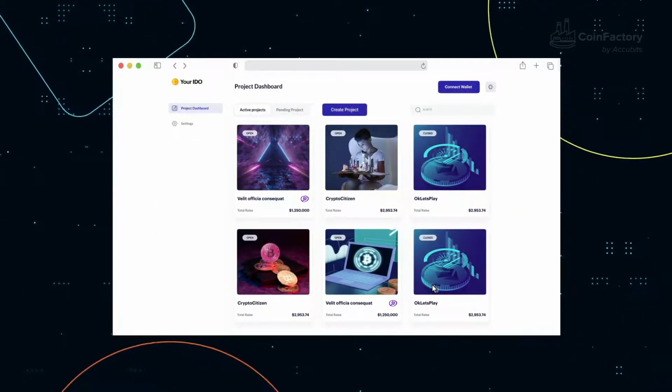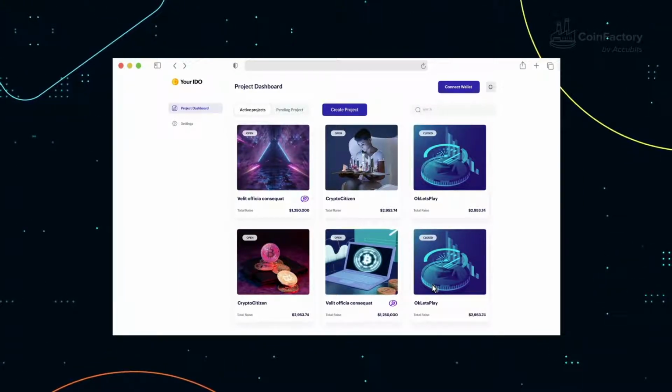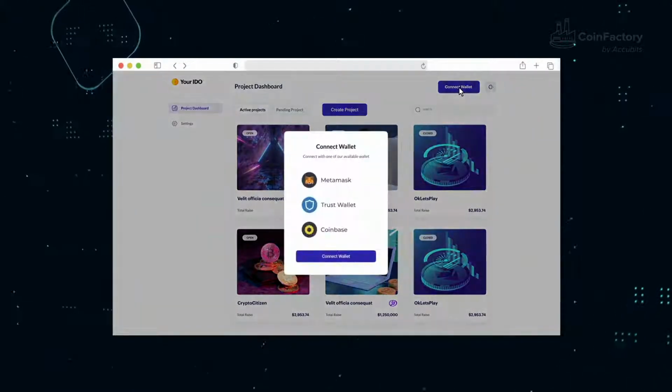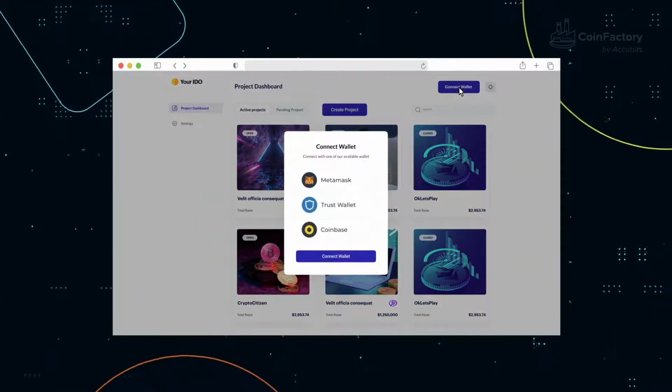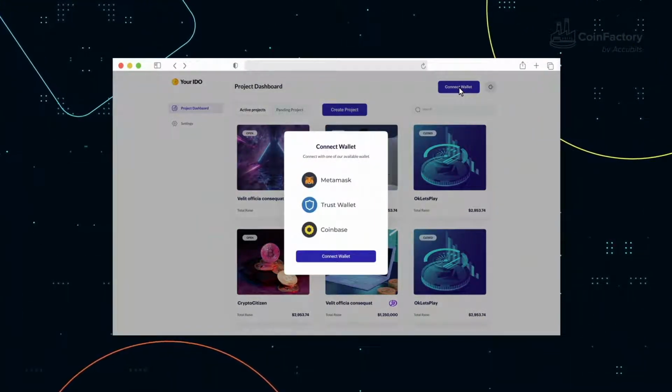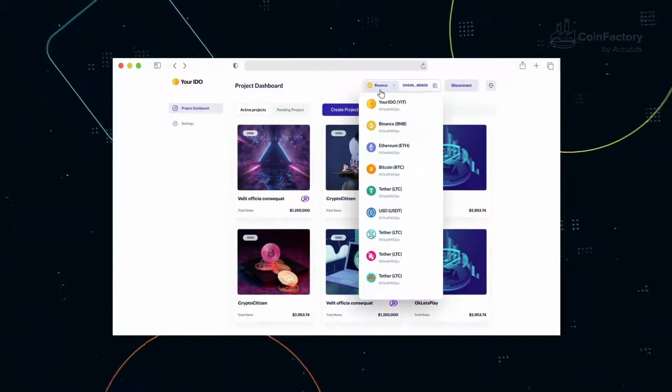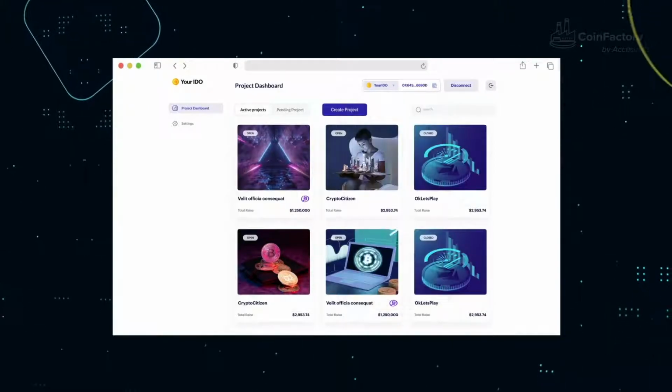This project dashboard has all the features and functionalities you need to manage a project successfully. Now let us connect to your wallet. You can choose from different wallets from the drop-down list. For this demo, I'll use MetaMask. The next step would be selecting your token from this tab.